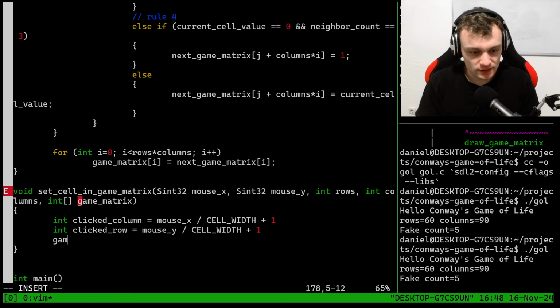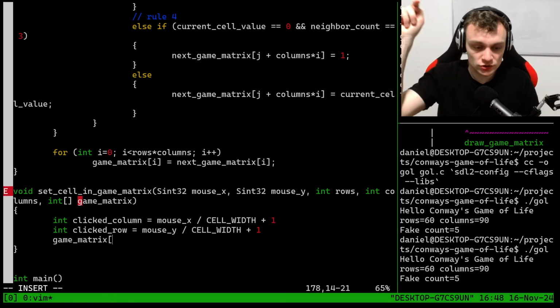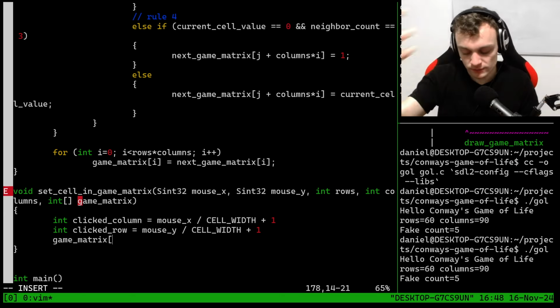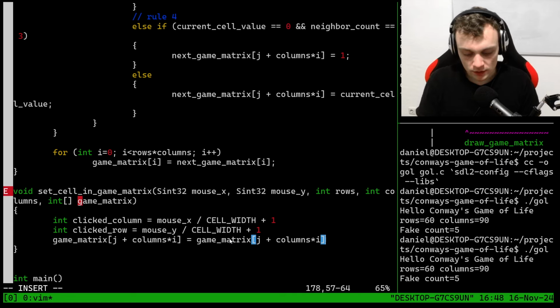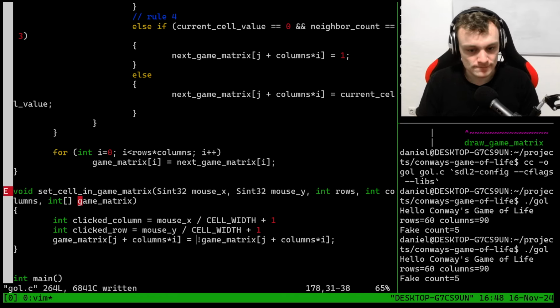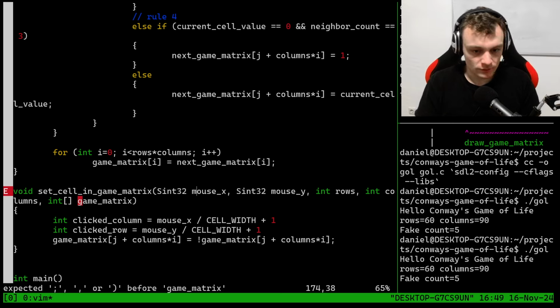And this will set game matrix. Oh, no, clicking into a cell in the game matrix should toggle the cell. So if it's dead, then it should become alive. And if it's alive, then it should turn dead. This means game matrix j plus columns multiplied by y, as this is the same access pattern as here, will be equal to this same value but inversed. Okay. And of course we also have to add the semicolons here.